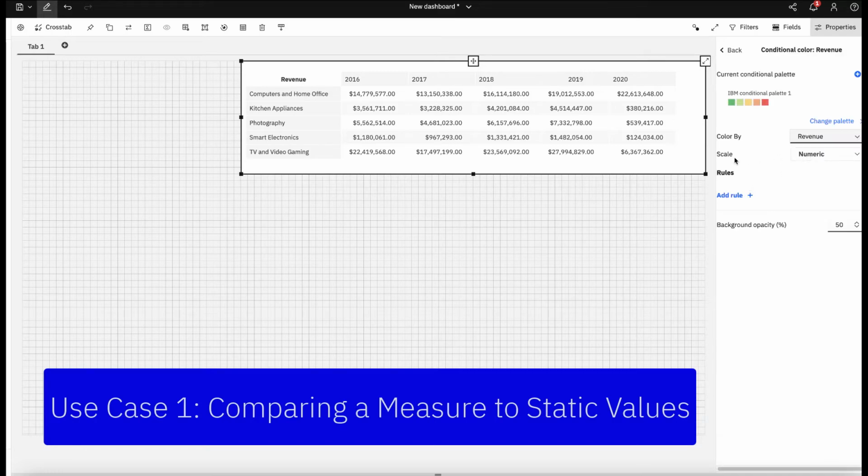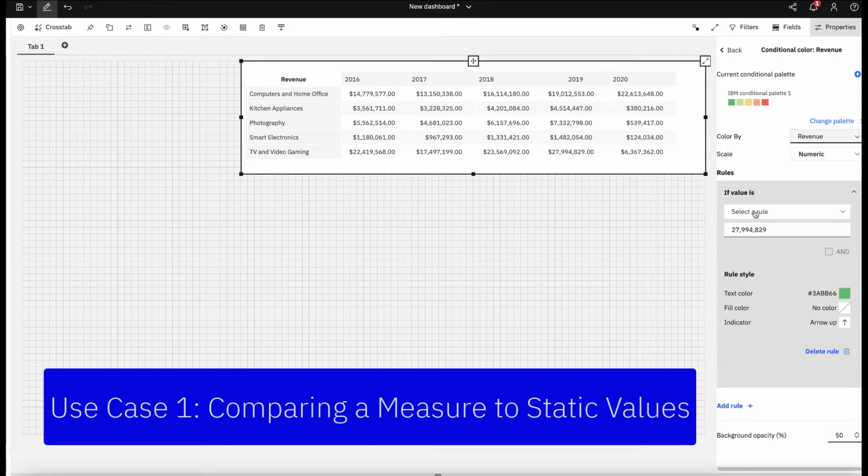I'm going to keep the default scale as numeric because those are the hard targets that I'm looking to set. And let's look to build out some more stoplight level thresholds here. So I'm going to say if it's greater than or equal to, let's say this is 15 million, I want this to be green with an up arrow. I'm good with that.